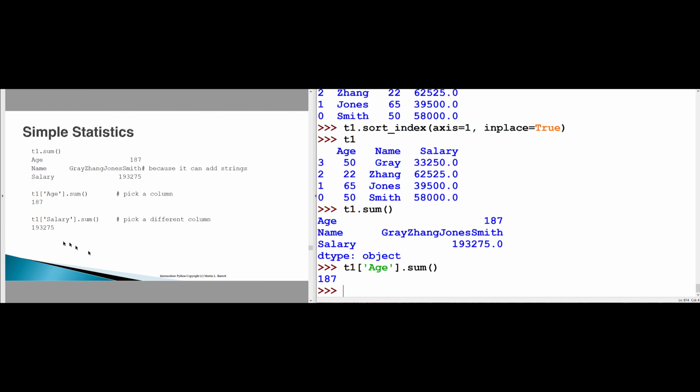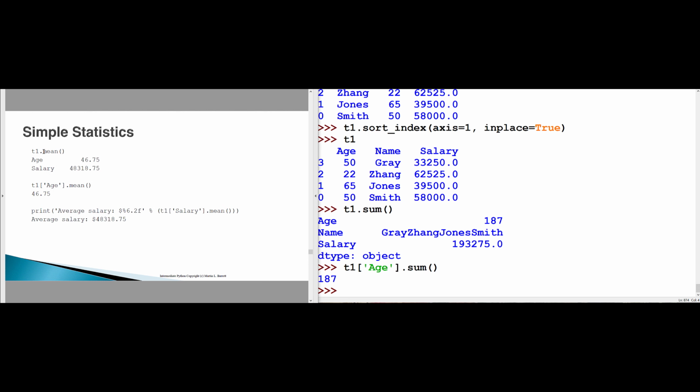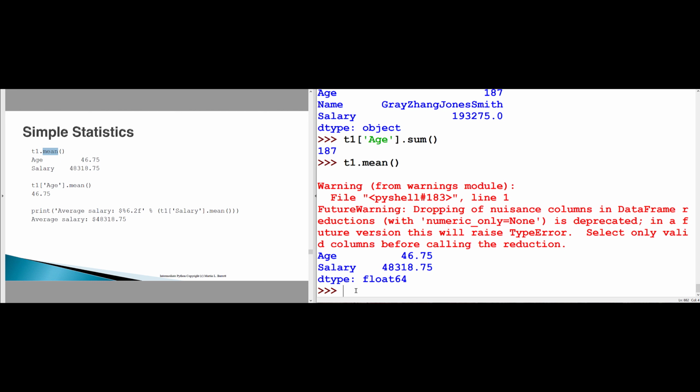So there's the sum of the ages, and I could do likewise to compute the sum of the salaries. If I want to know the average age or the average salary, I can compute the mean. Here, mean doesn't make any sense for strings, and I get yelled at. Well, this is a warning, not an error. I get told dropping of nuisance columns because the mean of a string doesn't make any sense. And so what I get out here is just the age and the salary.